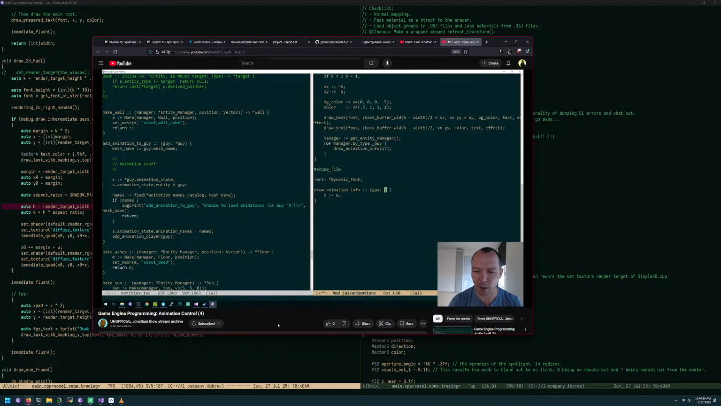So I'm going to say guy is a guy, refactor, make draw animation info take an entity instead of a guy, which will involve factoring animation state onto entity. Okay, that's fine. We'll do that. So guy dot animation state dot animation state. I'm taking a pointer to that. Call that AS because that's what we did in that other routine.